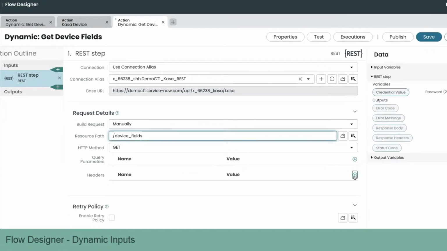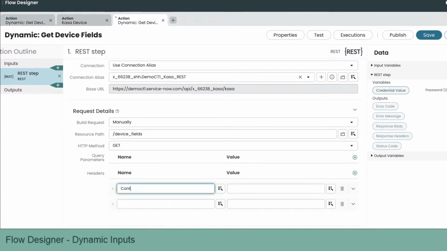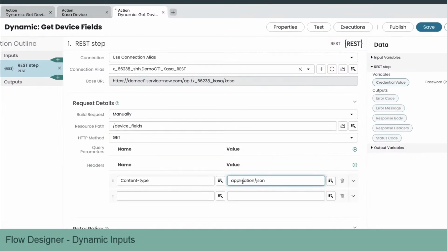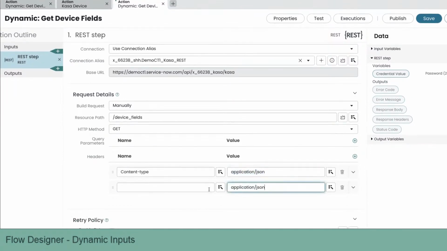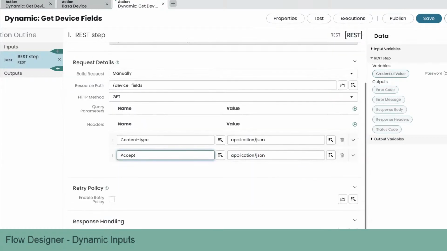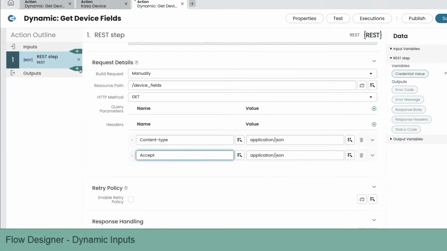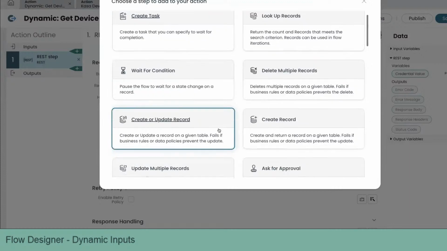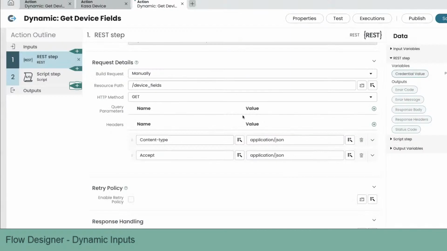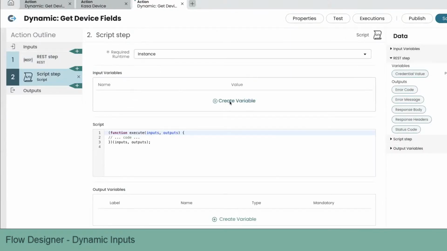And again, I'm going to put in the headers: Content-Type, application/JSON. Brad's watching to make sure I don't make any stupid typos, right? Accept, and script. Basically the same two steps.